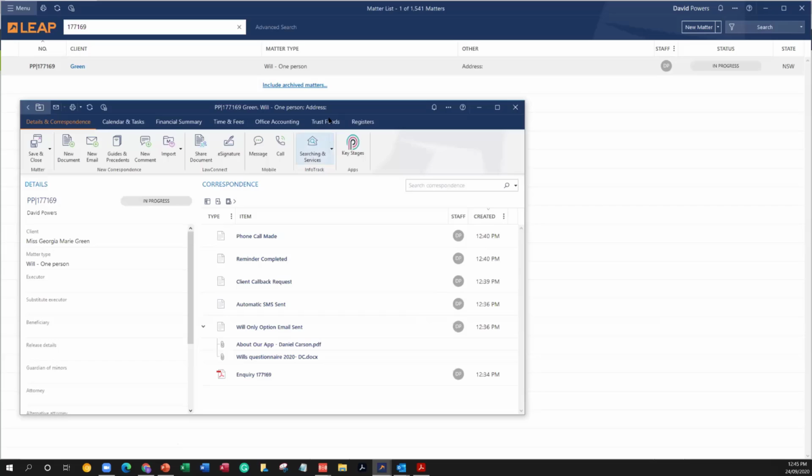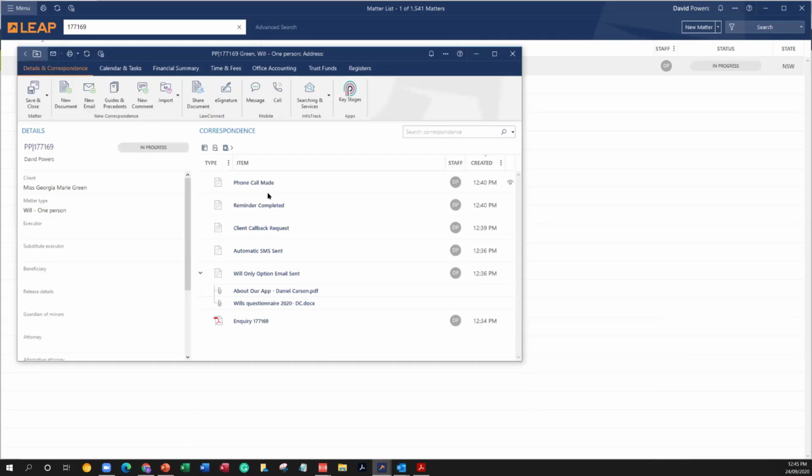All right, so you can see here within Leap in the correspondence is everything that you've done with the matter. So you can see the phone call has been made, the reminder has completed, a call to action has been requested from the client. If you did have that instruction button, that will feed into the correspondence as well. Now it has fed to my will one person matter type. So that's the matter type that I chose at the beginning when I was generating my inquiry, and they'll push over to the relevant matter type within Leap. Now from here, you do have your key stages.